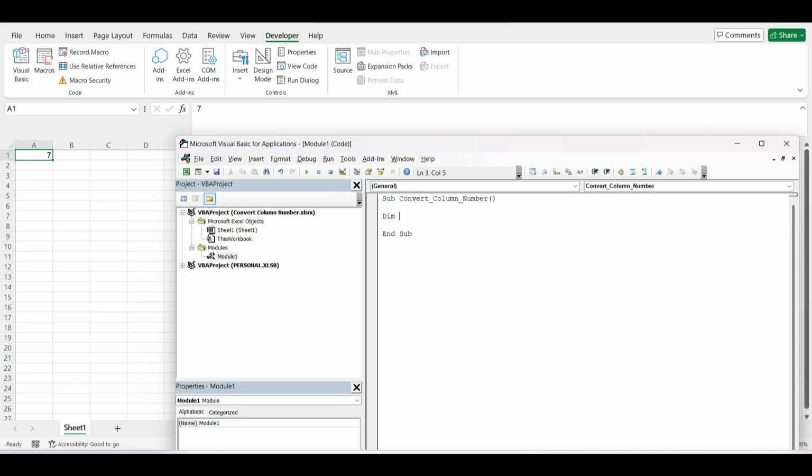And we'll begin with setting our variable for the worksheet. So worksheet as worksheet, and we'll set that equals this workbook dot sheets and sheet 1.